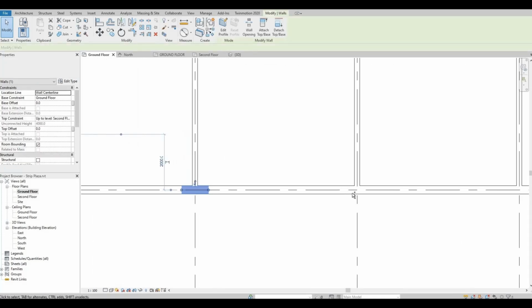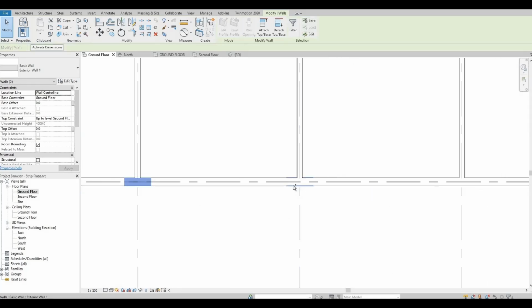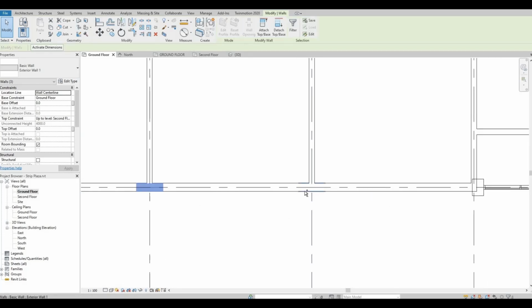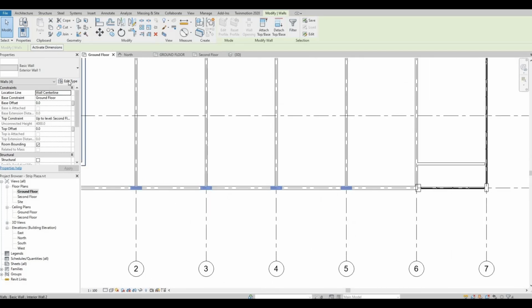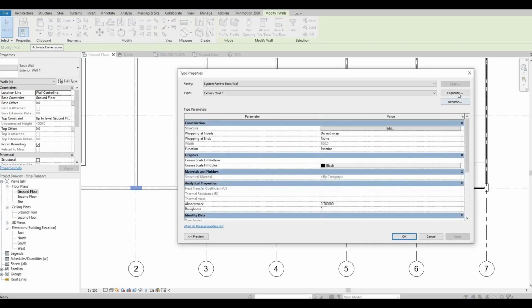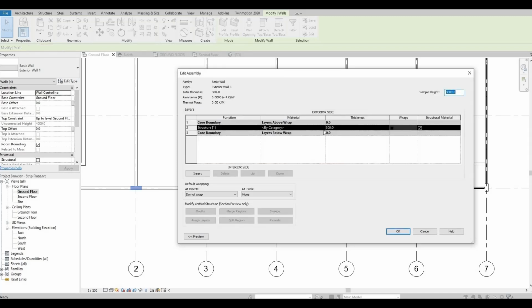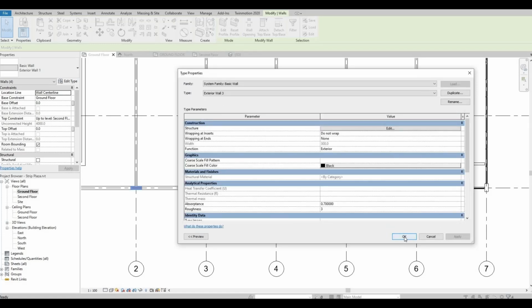So I'm gonna select all the split walls. I'm holding the control button and selecting them. And then here, I'm gonna edit type, duplicate. This will be exterior wall number 3. Press OK. And then I'm either gonna put brick or stone on this. So later on I'll fix this. Press OK for now.